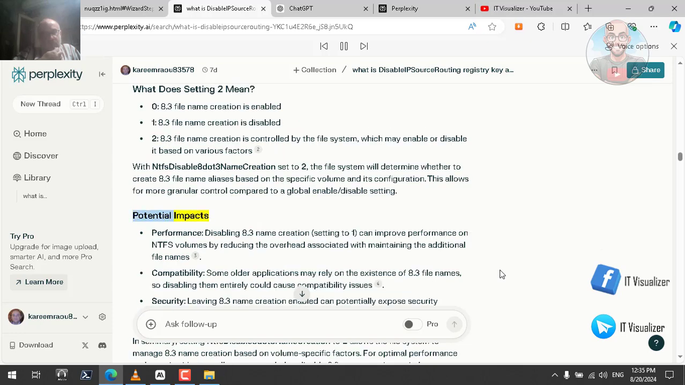Potential impacts. Performance: disabling 8.3 name creation, setting it to 1, can improve performance on NTFS volumes by reducing the overhead associated with maintaining the additional file names. Compatibility: some older applications may rely on the existence of 8.3 file names, so disabling them entirely could cause compatibility issues.